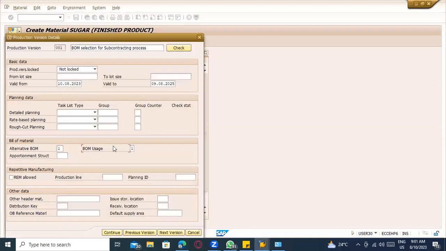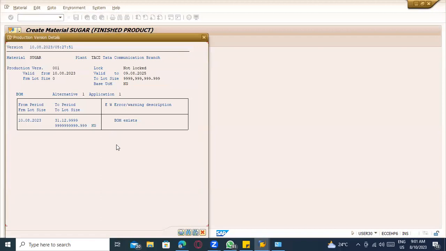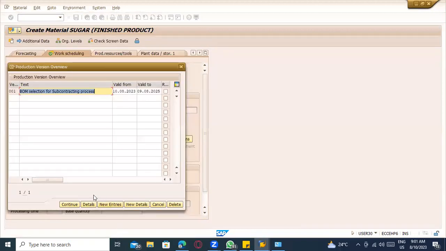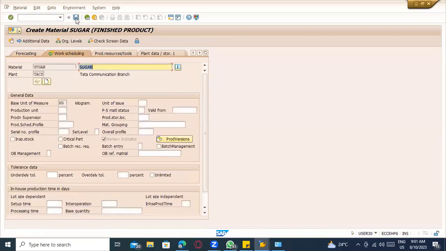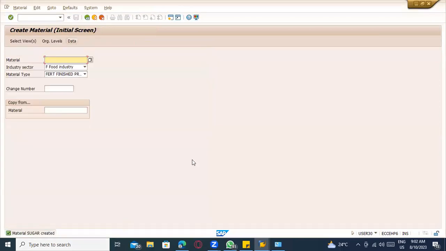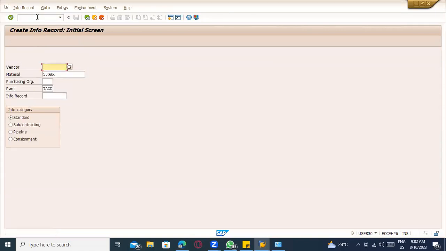So once you assign this one, just click on check. Okay, then it says BOM exists here. Then continue and continue and save. Okay, so my materials are ready now, and I also assigned the production version. So now what we need to do is create a purchasing info record for this material, and for this vendor, it is not available for my new purchasing organization. So first let's extend the vendor master record.